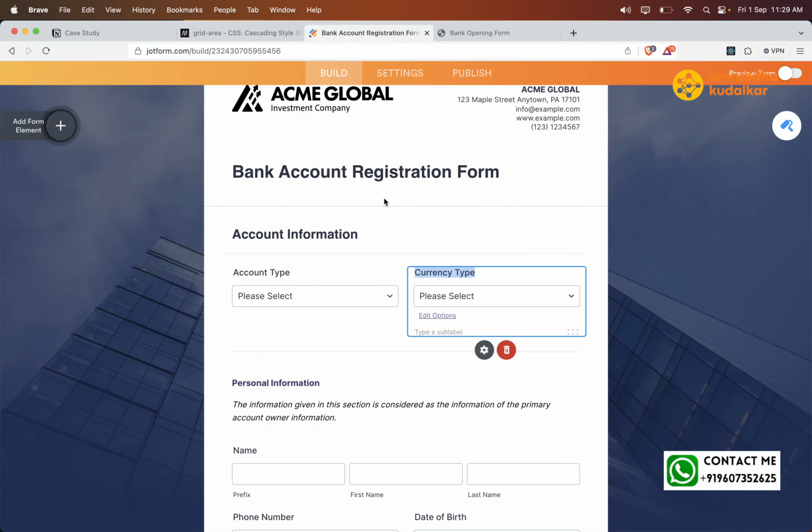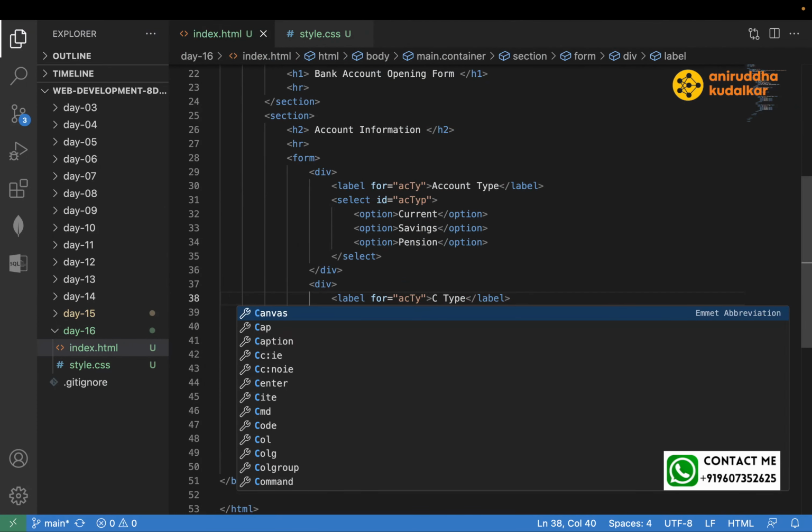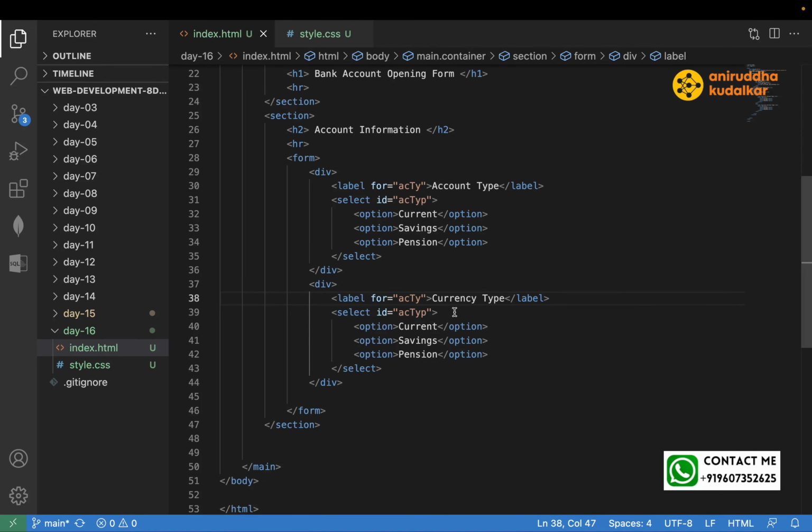Account type, currency type. Currency type. USD, INR, and pounds.